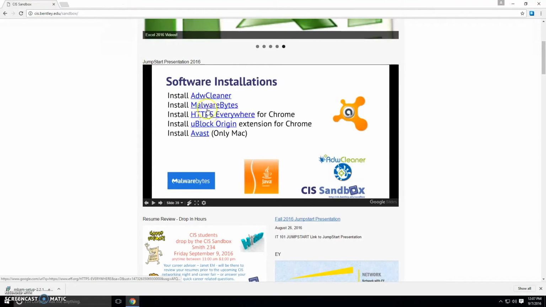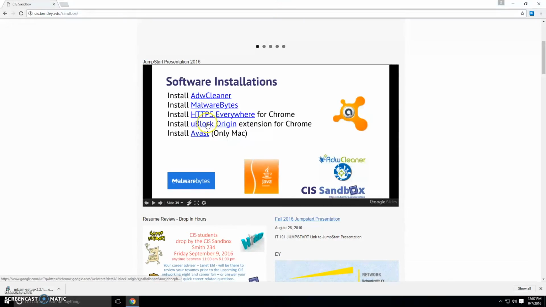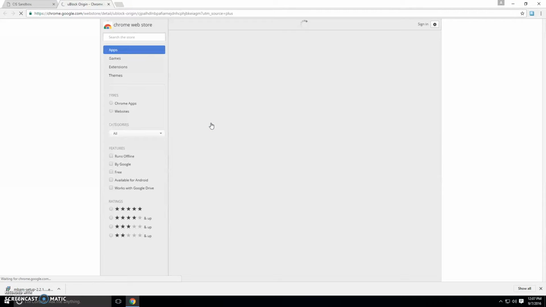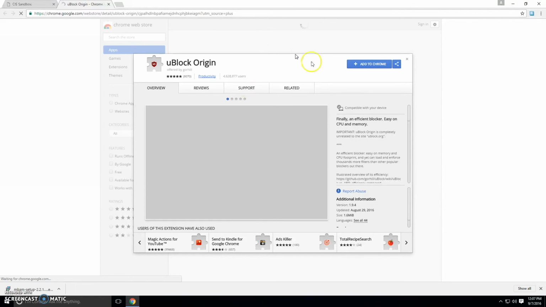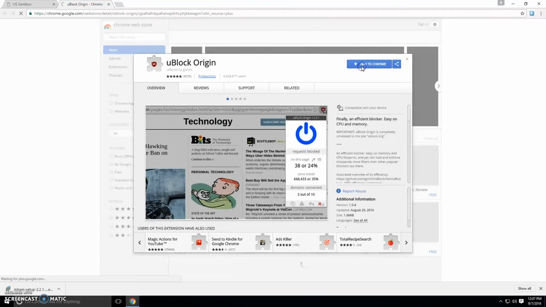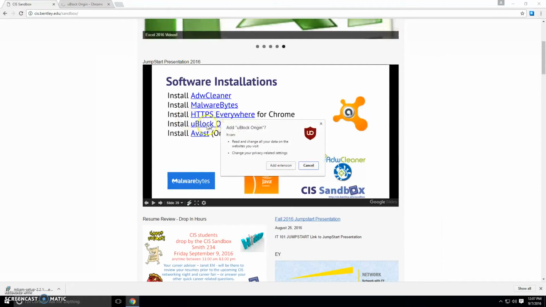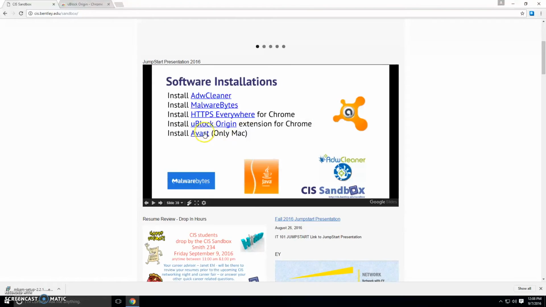So after you can close that, and then you're going to go to uBlock Origin, which is an ad blocker for your computer. It's the one we recommend, and it is also an extension for Chrome, so you're just going to click Add to Chrome, and it'll do the same thing, and you can say Add Extension.